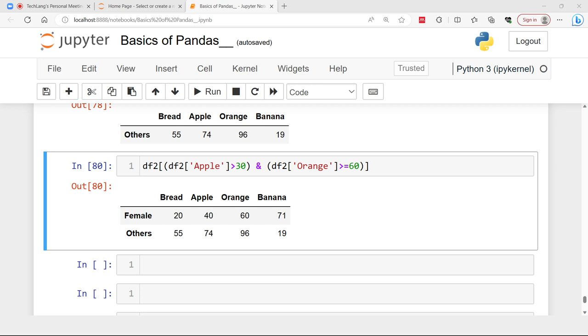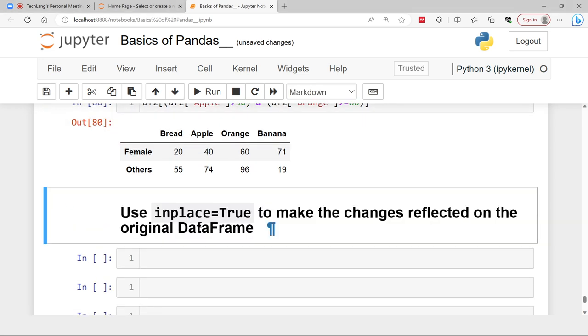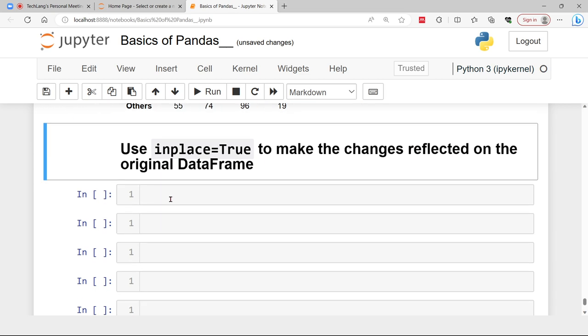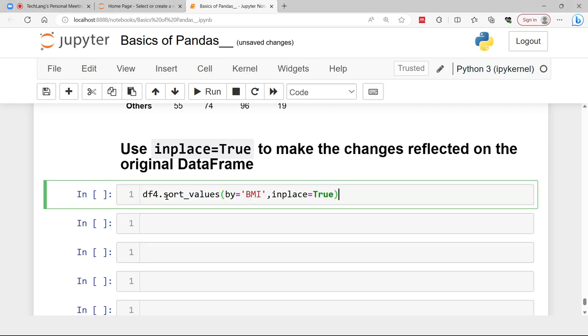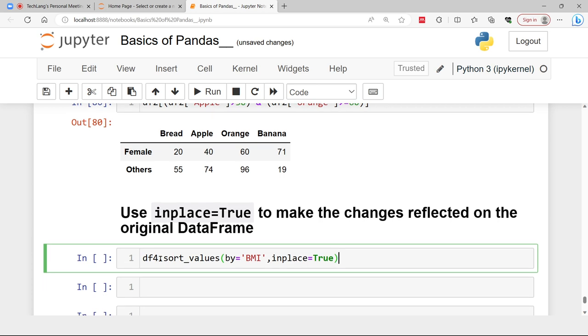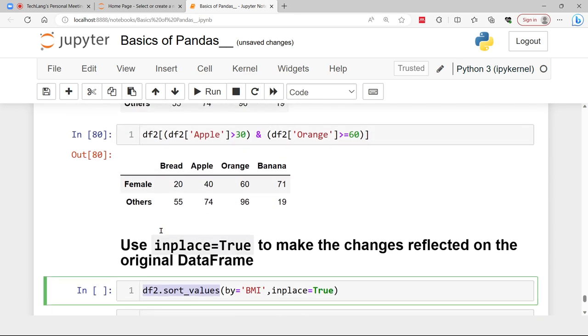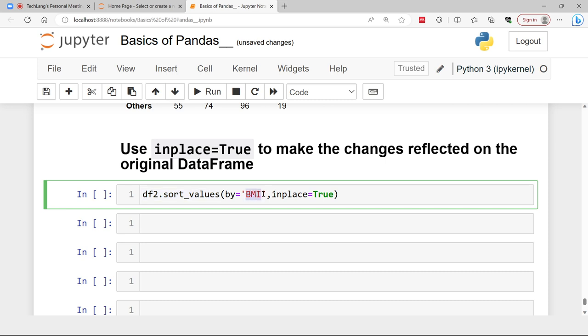The second part, very important here, is we use inplace equal to True to make changes reflected on the original table. So let me write this here. We have df2.sort_values, by the banana column, we want to sort the values by banana, and this will replace the original sheet also. Let me run this code and print it out.